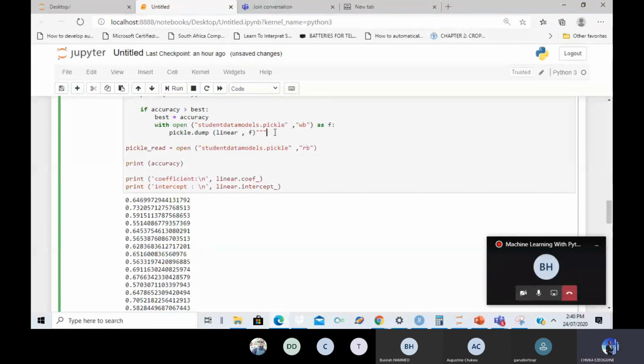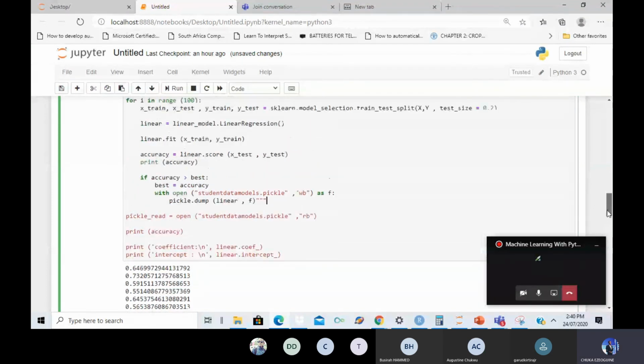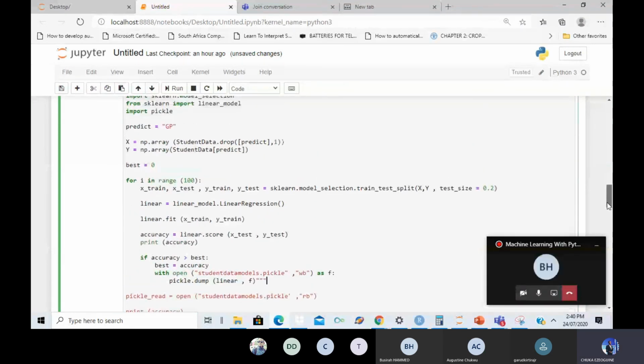Actually, there are better IDEs for this stuff than Jupyter. The Jupyter notebook helps with the graphing. So let me comment this out.